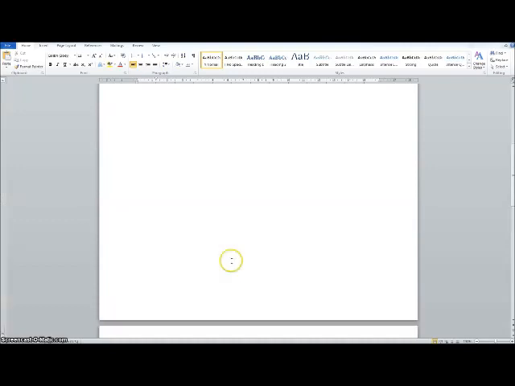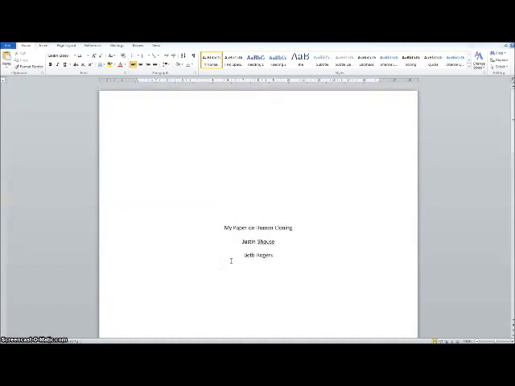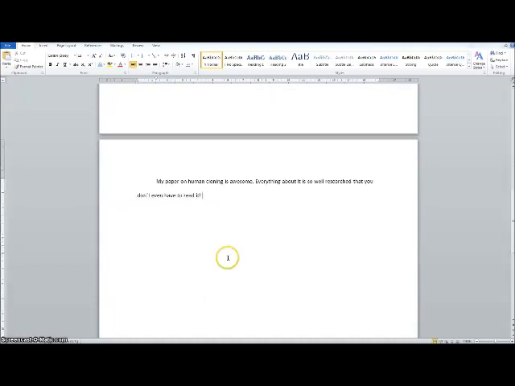Let's say we're designing something for a class, so it's not exactly an essay. What happens if we want to make something bold? Highlight what you want to bold and come up here to the capital B underneath font. Click, and you'll see it's bold.